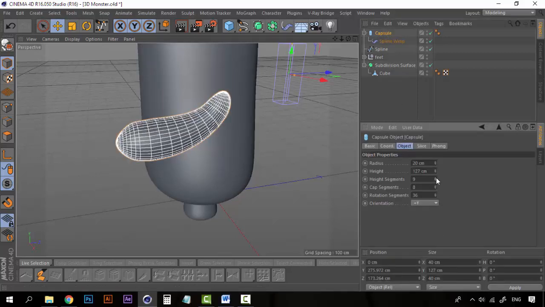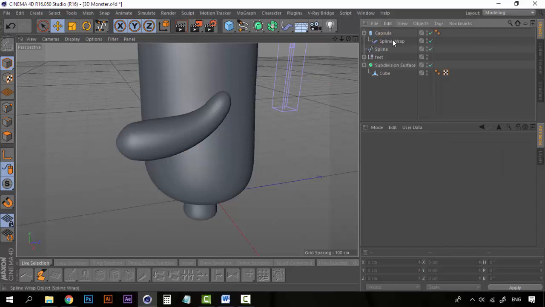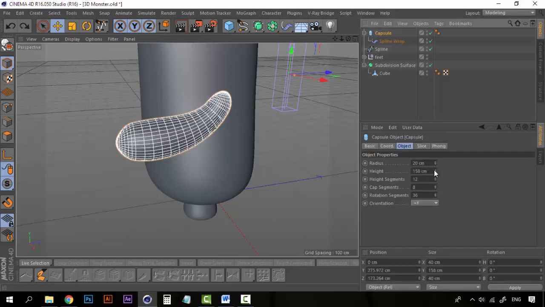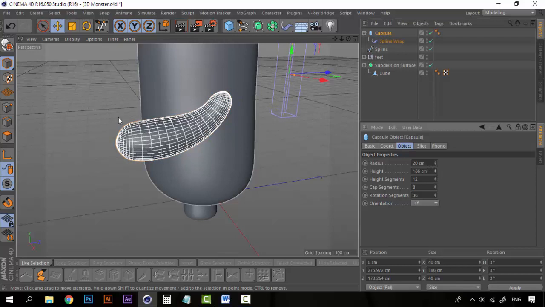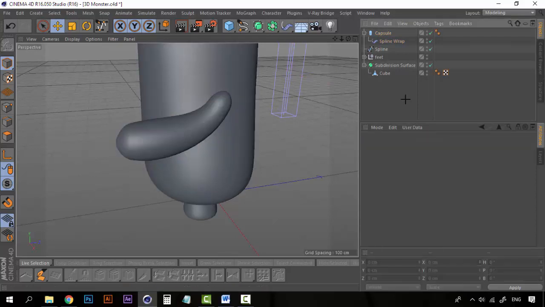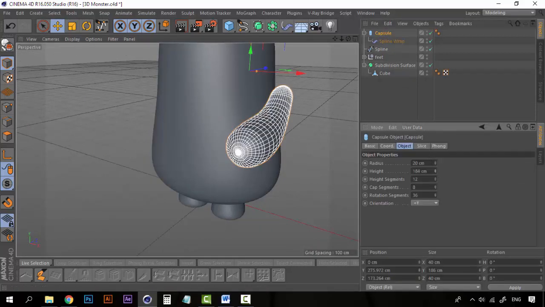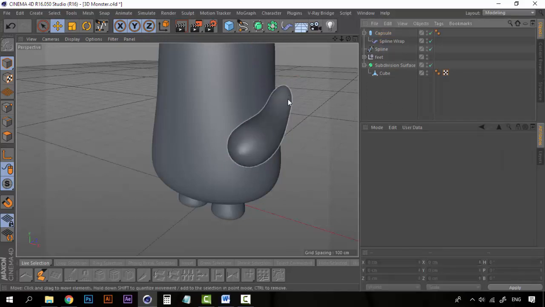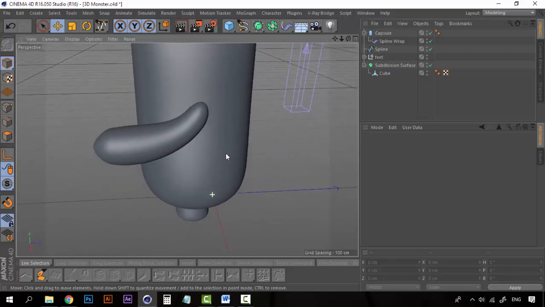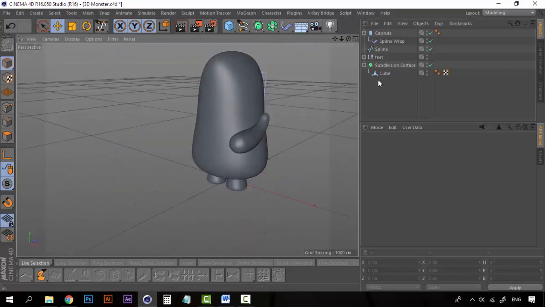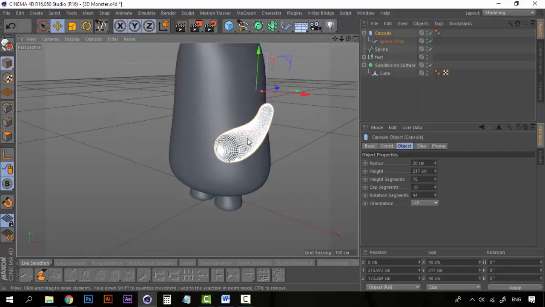Here, let's add some more height segments, a little bit of heightness, so that it isn't so pointy. Okay, this is fine. Maybe a little bit less. And you can add some more segments so that this shape is smoother. And now we have created our first arm.